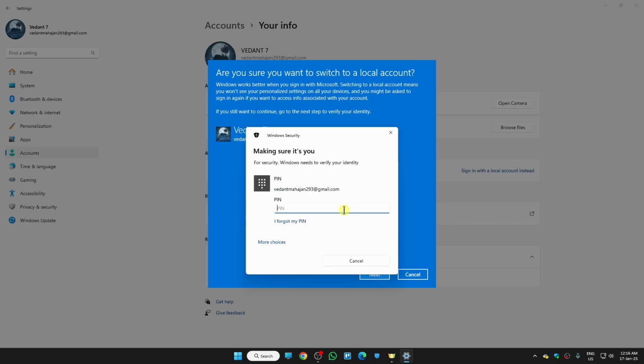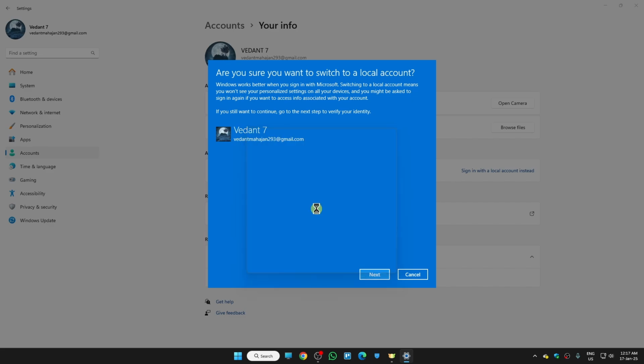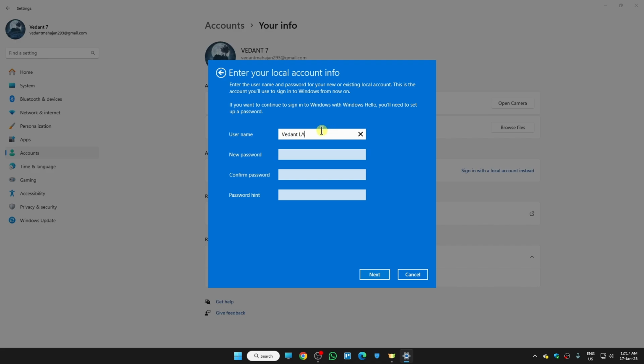Now in order to remove the account, we need to type our password, or they can also ask for the PIN. So I'm going to type my PIN here, so let me type that. As we are going to remove our Microsoft account, it means that we are going to use our Windows on a local account, so we have to set a username for our local account.